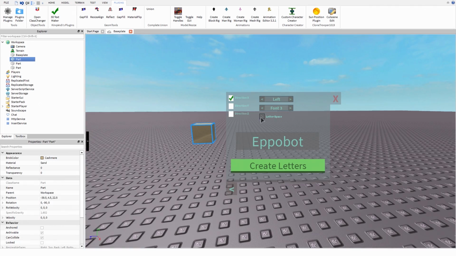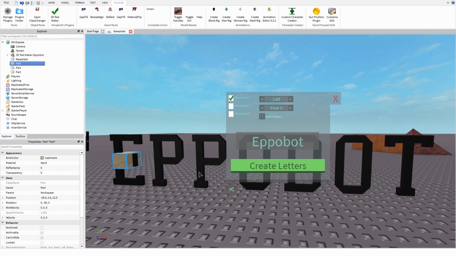With our next plugin, you are able to create 3D text. There are different fonts and other good options so you can make just the right text for your own game.